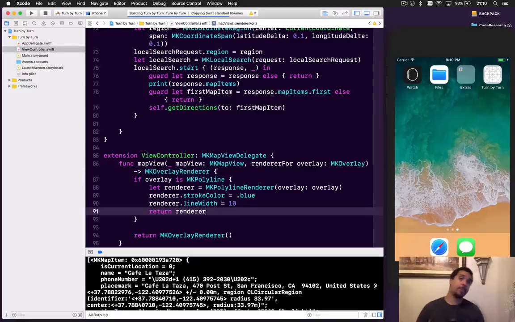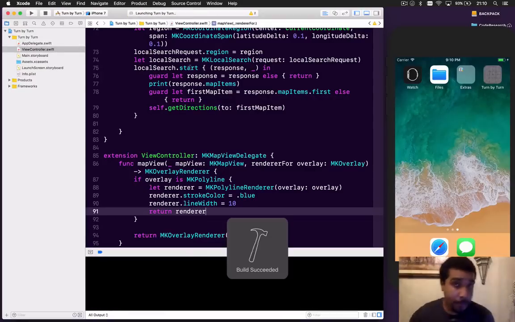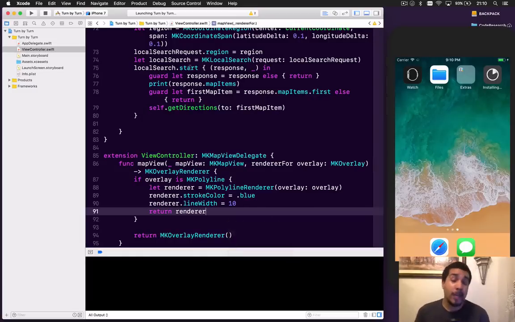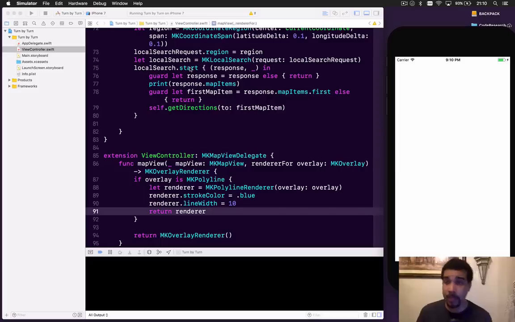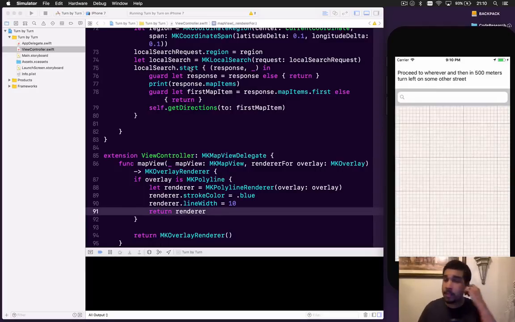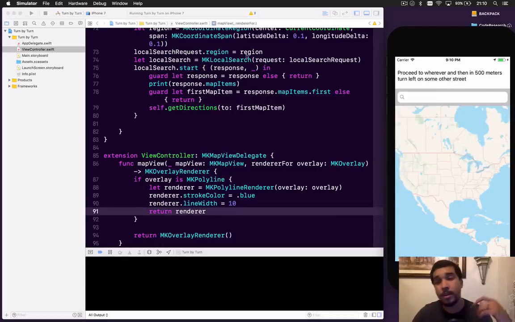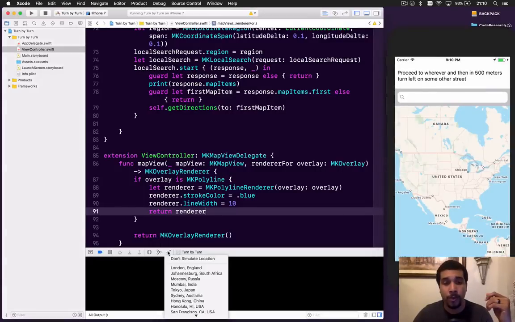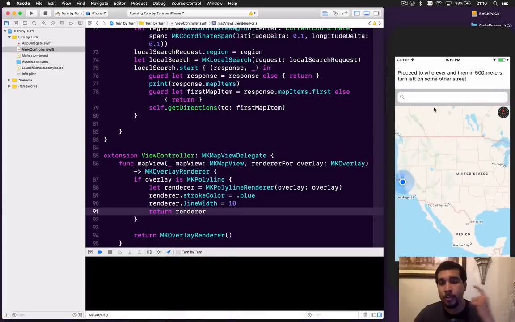All right. So if all goes well, which I'm hoping that it did, then we should be able to see a blue line on our map showing us how to get there. We're not there at the directions yet, but we're about to touch it. Don't worry. We're almost there.